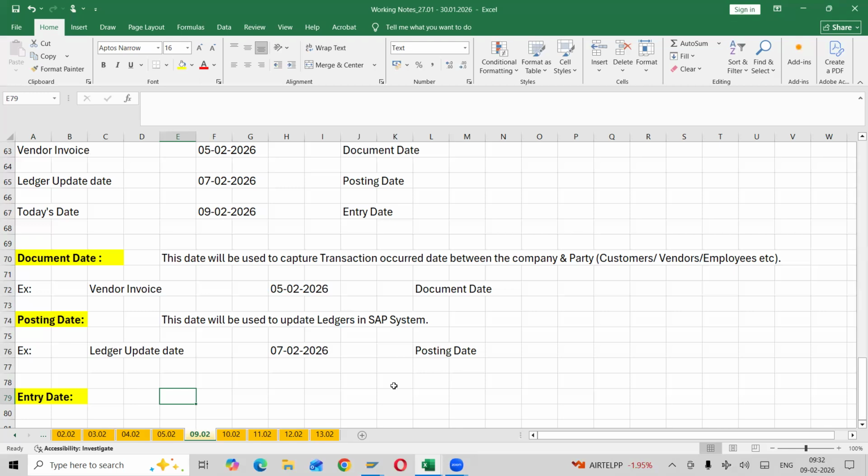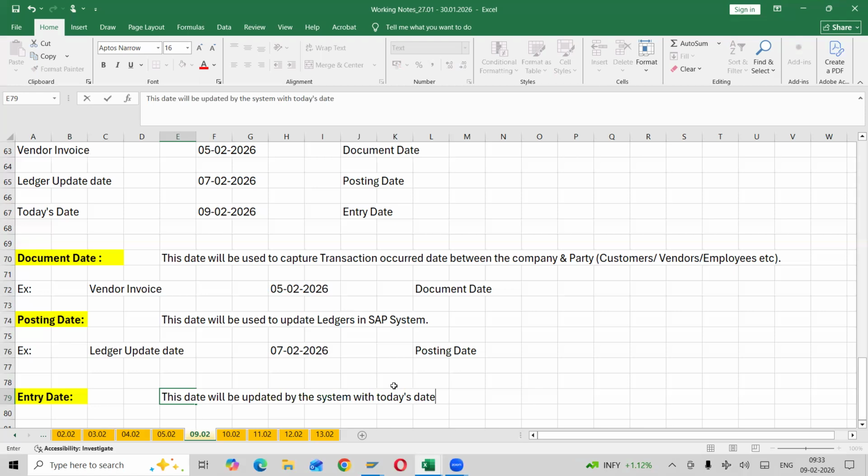Okay. This date will be updated by the system with today's date. Whatever date you are entering, it will take today's date, or the application server date.